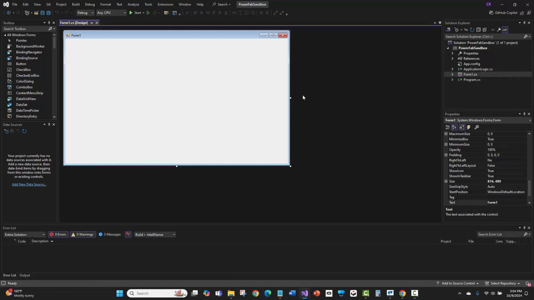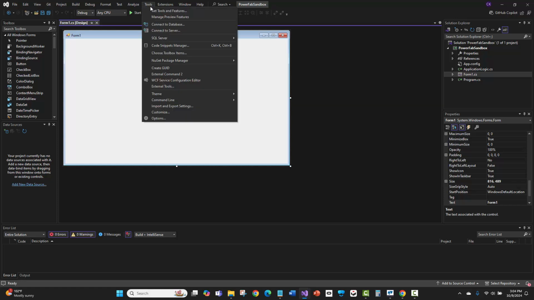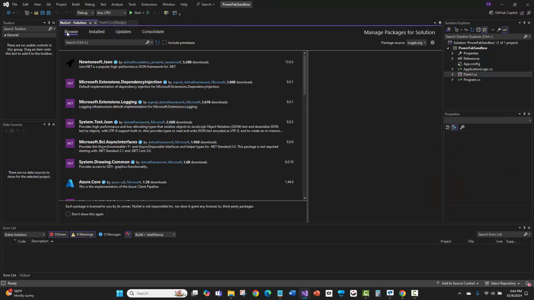Okay, so now the first thing I'm going to do is download from NuGet the PowerFab API DLL that works with C# and the .NET framework. To do that, I'm going to come up here to Tools, then go to NuGet Package Manager, and Manage NuGet Packages for Solution. Now I'll go to Browse and search for Tekla PowerFab.